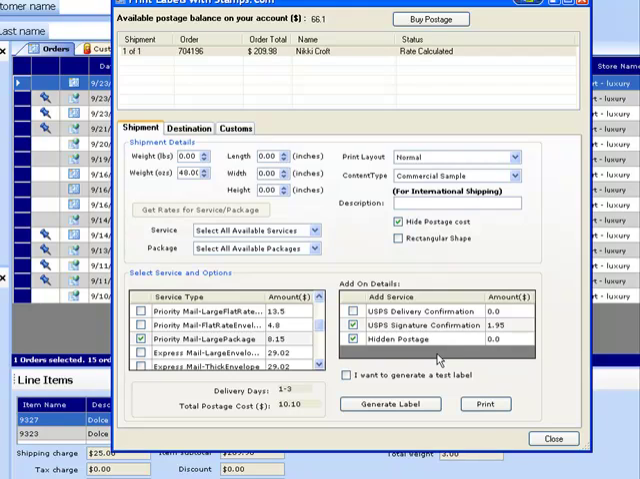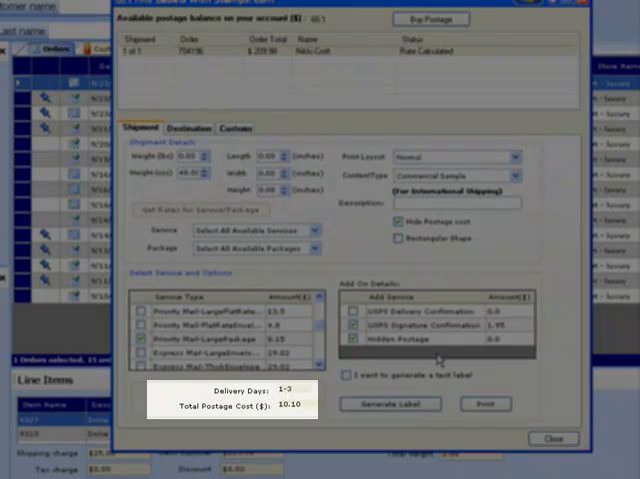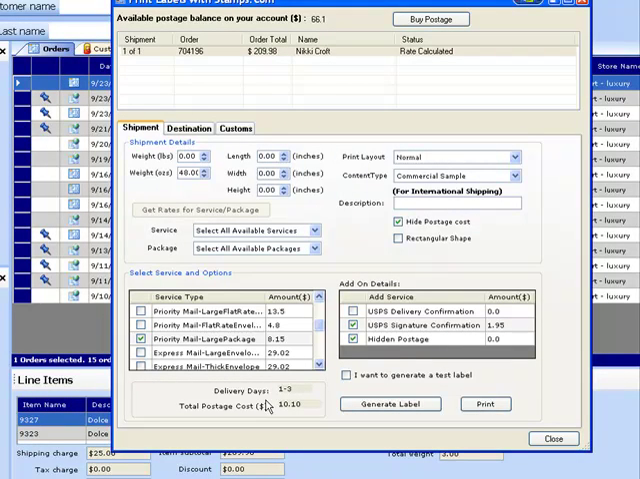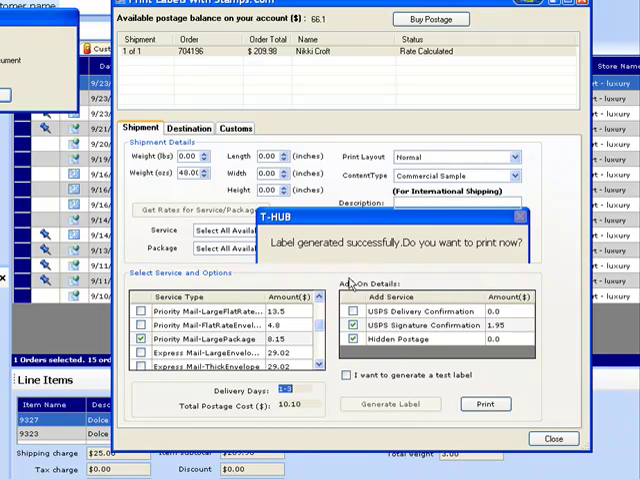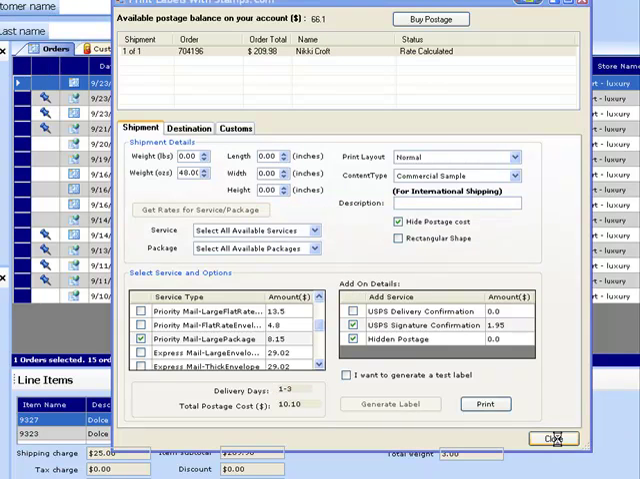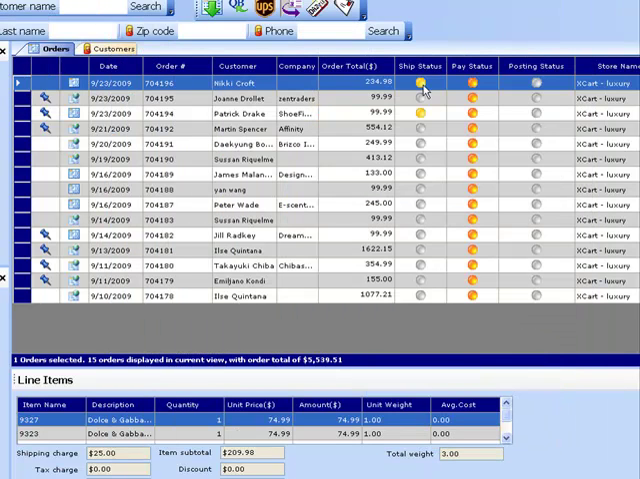Note the total cost and estimated delivery days are displayed right here at the bottom. When you're ready, click on the Generate Label button. Click Yes to send your label to your printer. This will generate your label that you can stick to your package. The shipping status of the order changes to shipped automatically, and the tracking number is automatically sent to your website.